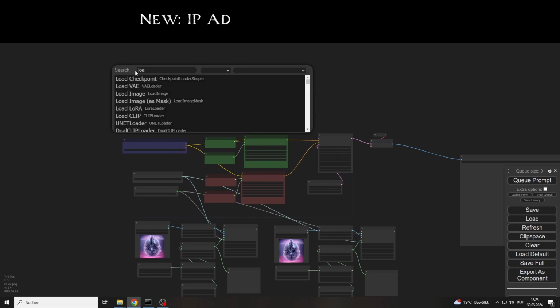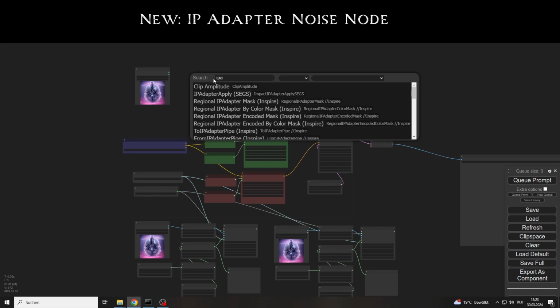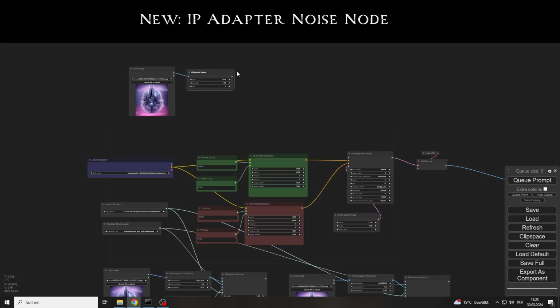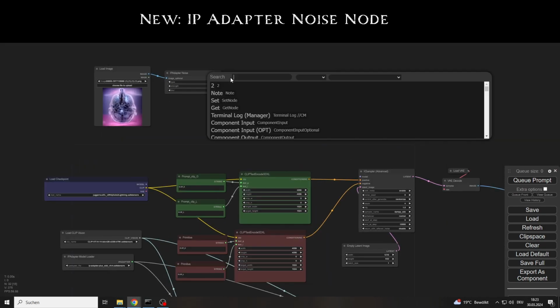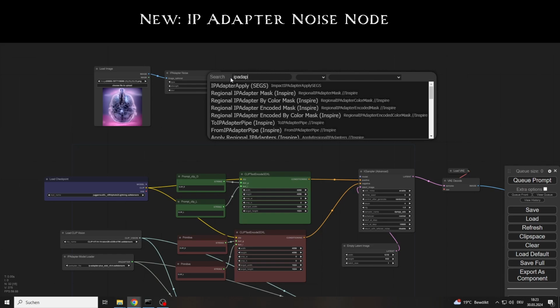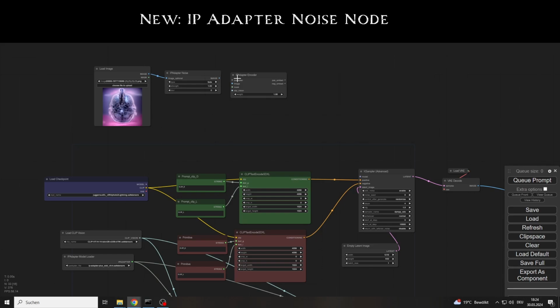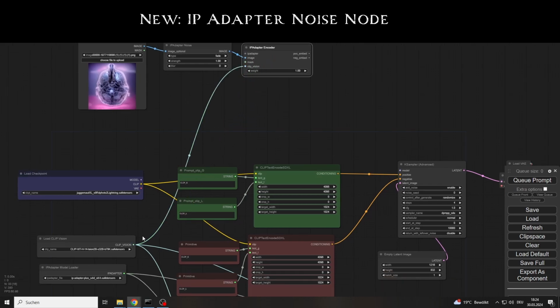One of the new things is the IP adapter noise node, which allows us to add more image noise to the IP adapters, according to the motto, "The more image noise, the better." This is good because, roughly speaking, it gives the adapters greater scope for processing the input. And the great thing about the noise node is that it also gives us more control over the image generation.